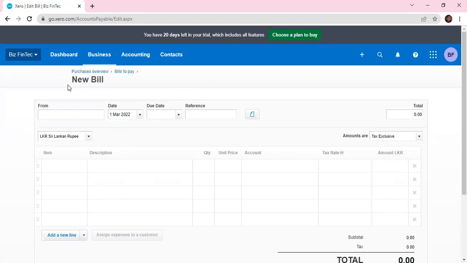Whenever the supplier sends us the goods, we have to invoice it. We have to bill it in our system. It is a very easy thing. Under this prompt, here you have to select the supplier name. I am writing it as XERO Private Limited.